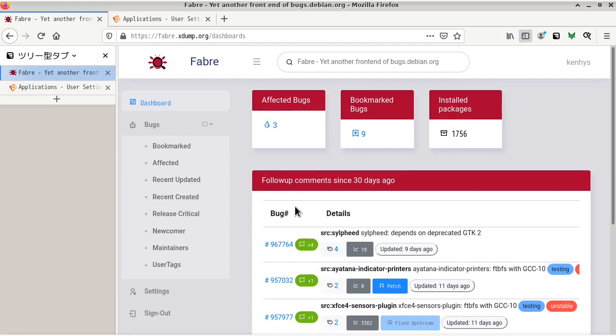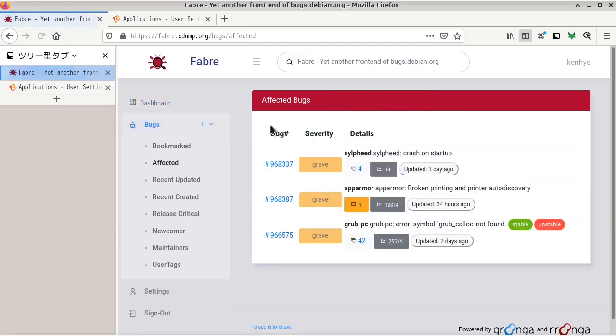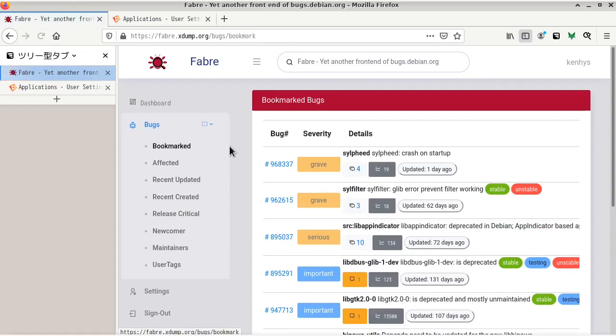Let's see the affected bugs. This information is based on your installed packages. Let's see the bookmarked bugs. In every bug detail page, a bookmark button is shown, so you can track bugs freely.